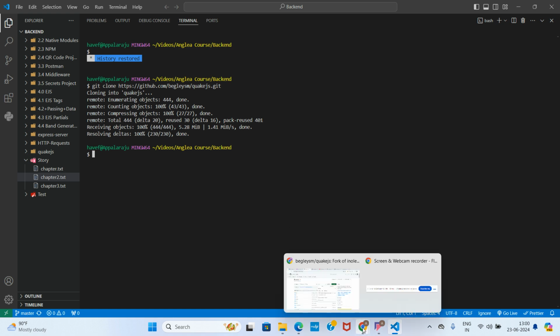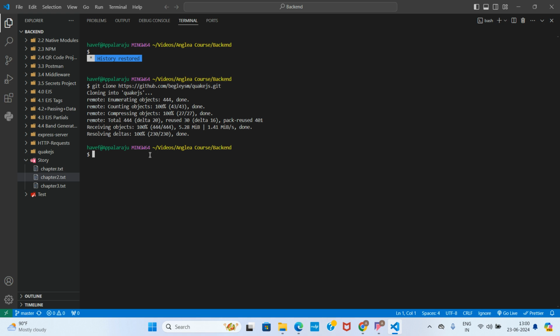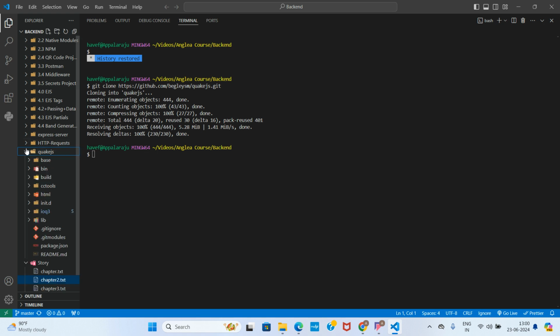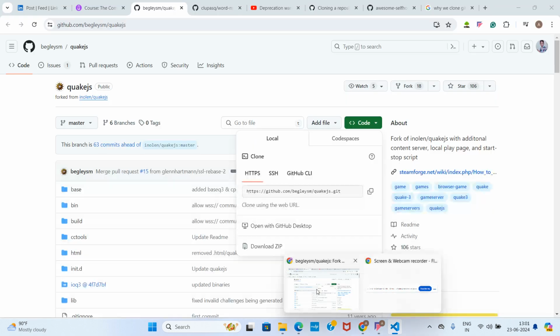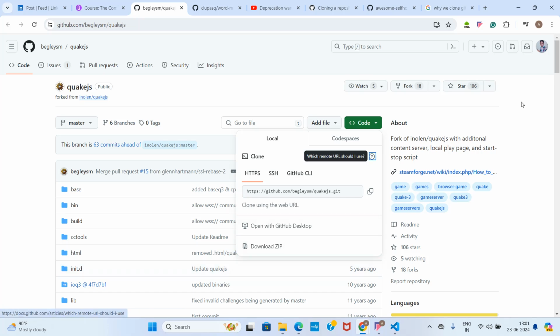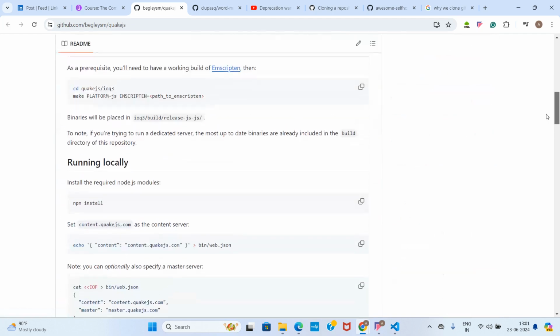Next thing we're going to do is install the modules, the npm modules. To do this, first we need to change the location to it: cd quakejs. So we're in the folder. Now we're going to run npm i. This will install the necessary modules. After that, the rest of the instructions are available below.